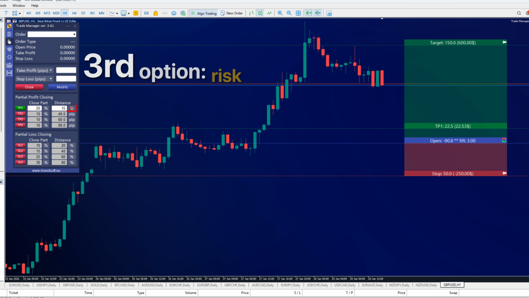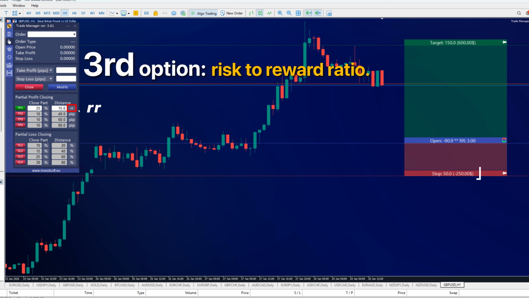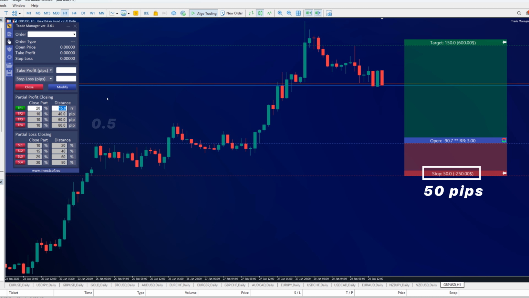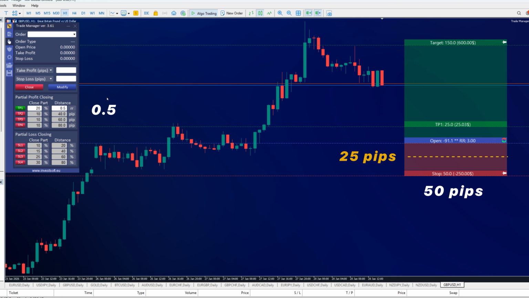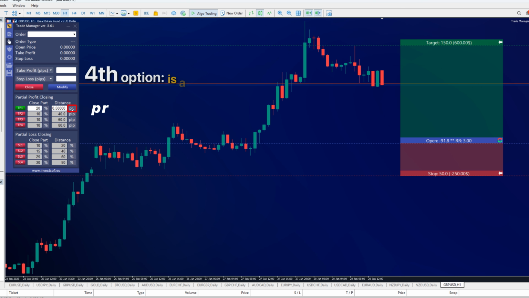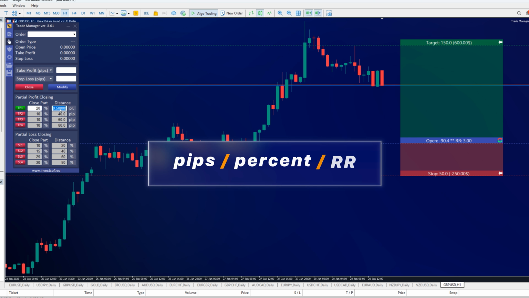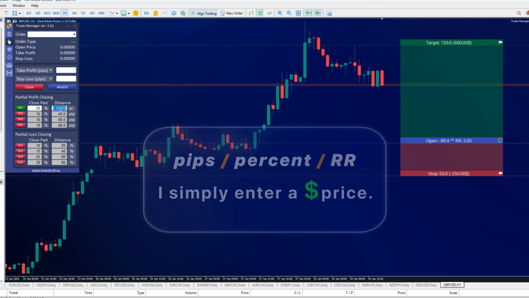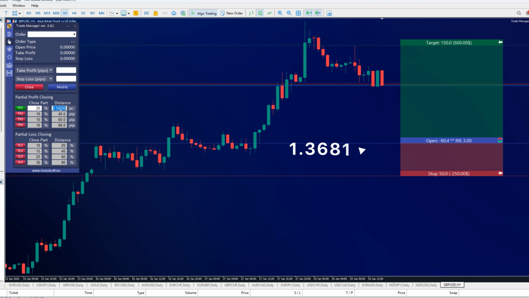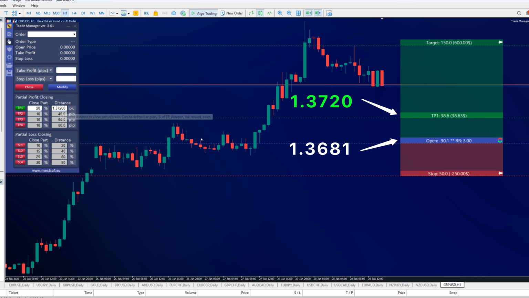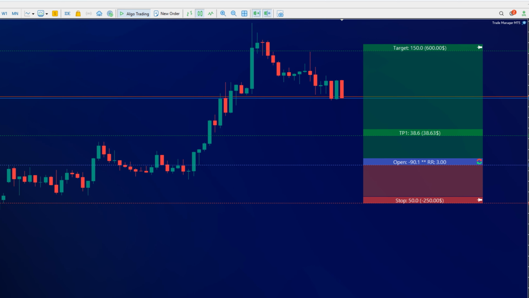The third option is risk to reward ratio. If my stop loss is 50 pips and I set 0.5 RR, then the partial close happens when profit reaches half of the stop loss distance, so 25 pips. The fourth option is a specific price level. Instead of pips, percent, or RR, I simply enter a price. If I have a buy trade with entry around 1.3681, I can enter 1.3720, and the partial close will execute exactly at that price. There's also one more way to set these levels.